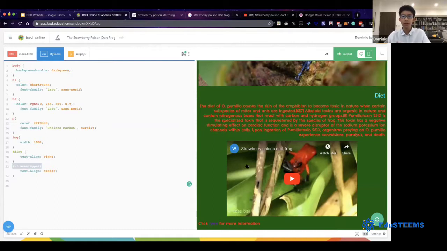The hashtag, the only difference between these and these is that these are actual tags that are predetermined, whereas this will affect any image. But if we put ID diet on an image, for example, it'll have width 100, but it'll also text align right. So this lets us change specific elements in the web page. Does that make sense?